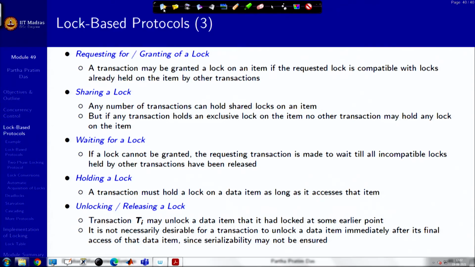You can request, get a grant, and share a shared lock. If you do not get the request granted, you have to wait for the lock. Once you get it, you have to hold on to the lock and then finally unlock or release the lock.